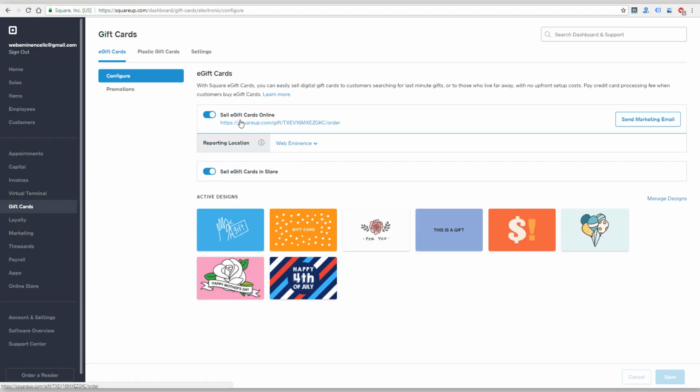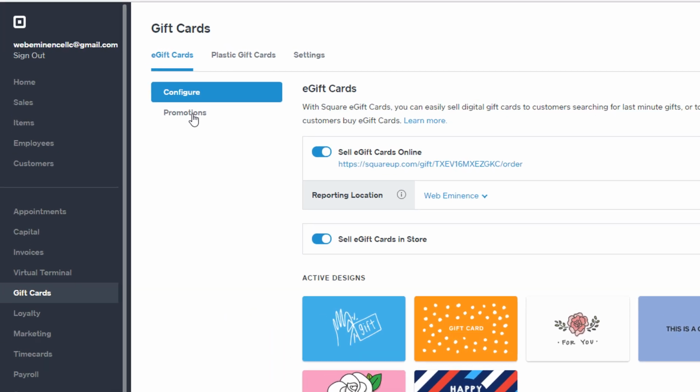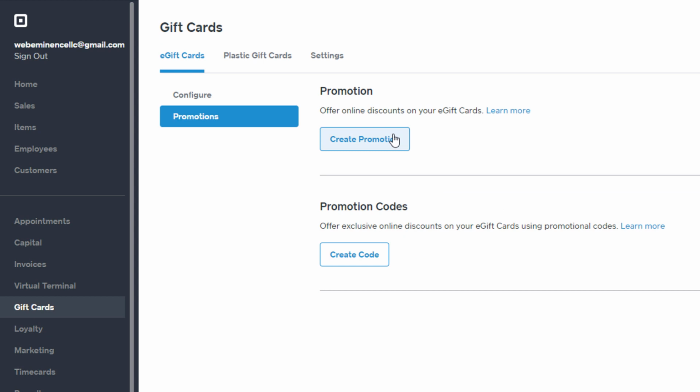Doesn't look like my link is working currently, and that's probably because I haven't finished the setup or set up my payment options. But you can create e-gift cards that people can purchase for themselves or for gifts for others. You can also create promotions, like online discounts on your gift cards or just exclusive discounts, maybe on all your products. So you can create codes and promotions here.